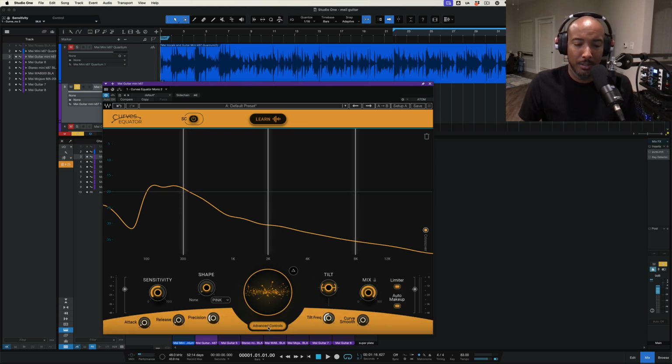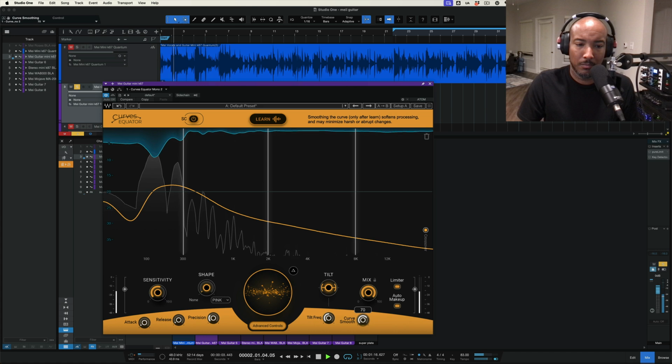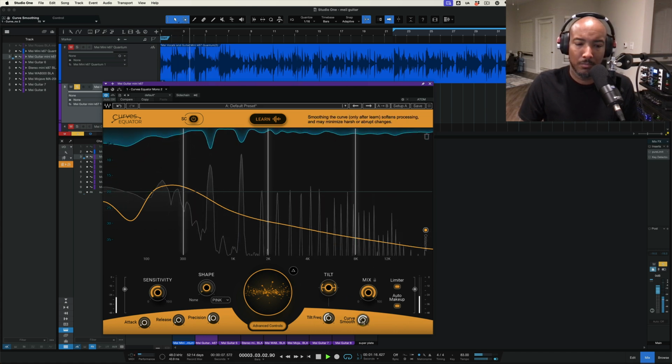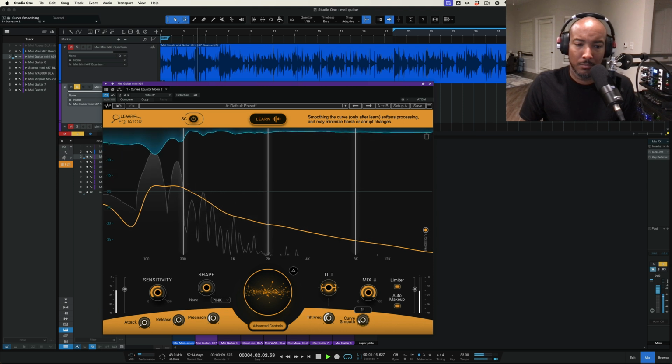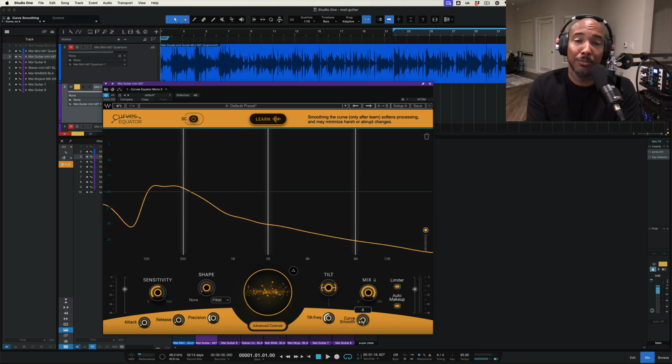All right, and is there anything in the advanced controls? Here, let's look at this curve smooth. All right, so you can see that just smooths out the curve. All right, so there's a look at Curves Equalizer.